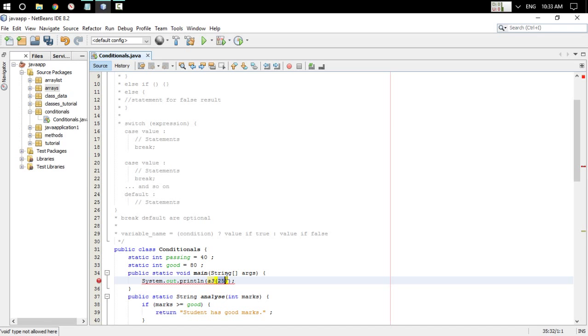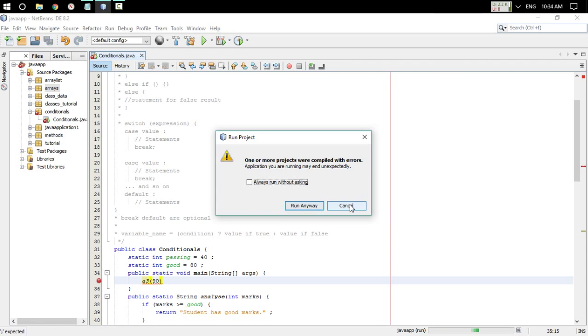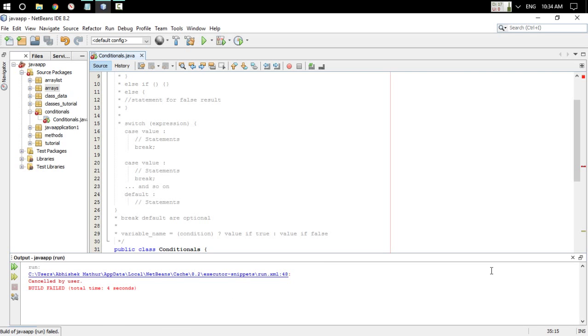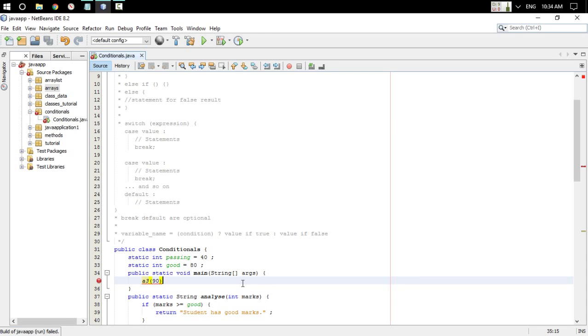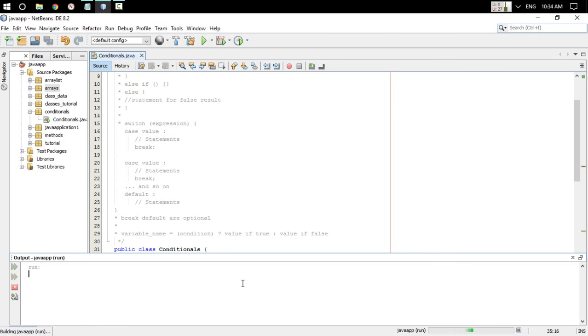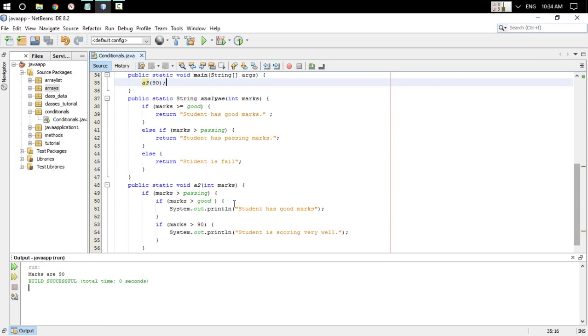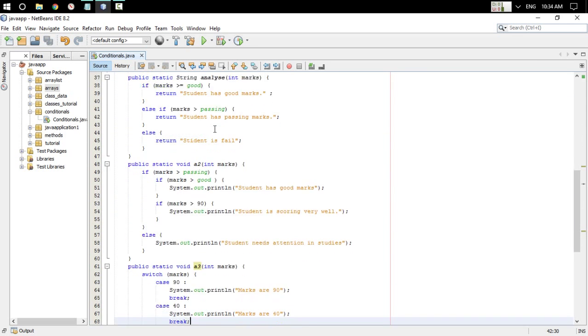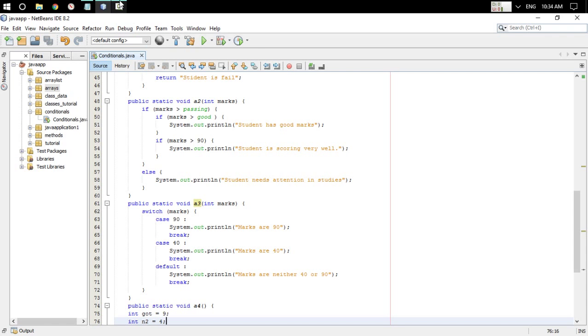So I'm passing 90. Hey, there is an error. Can you spot the error? Yeah, sure. It is basically I missed a semicolon at the last, because each JavaScript statement should end with a semicolon. So I have marks are 90. So this case is successfully executed.